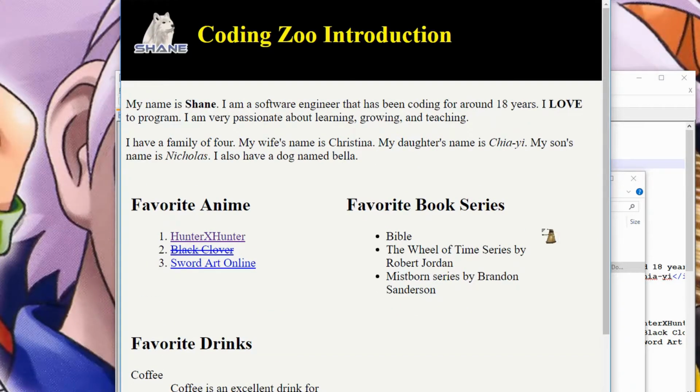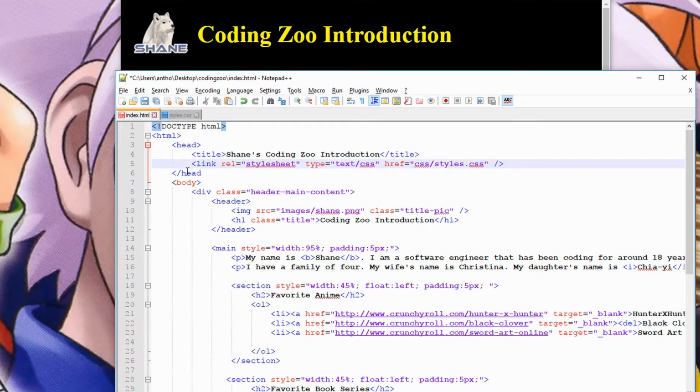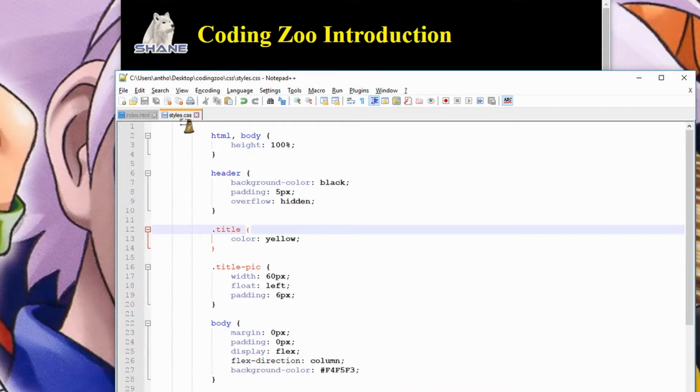Okay, so let's go ahead and make one more change to our document. We're going to change the header a little bit, make it just a little bit prettier. And then I'm going to give you instructions on how to package up your Coding Zoo folder so you can email it to me. Let's go back to our Notepad++. Click on the styles.css tab. You should be on the styles tab.